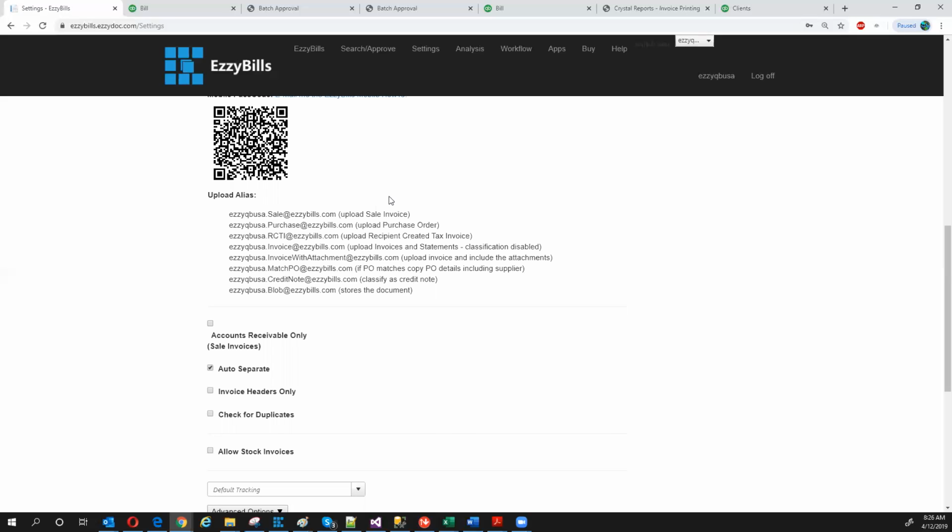Question about PO matching. Yeah, we support purchase order matching in QuickBooks. So you can imagine you create a purchase order in QuickBooks, the goods have been delivered, the bill comes in, and EzzyBills is able to match against the PO and basically close off the PO when the bill comes in. So yeah, we do that as well.